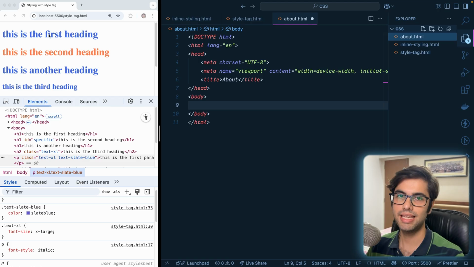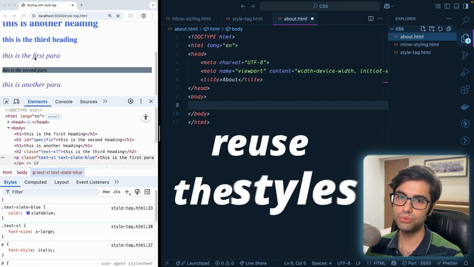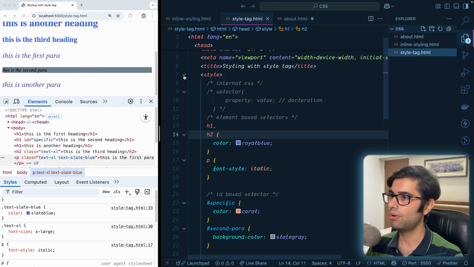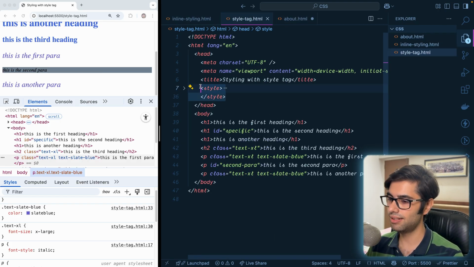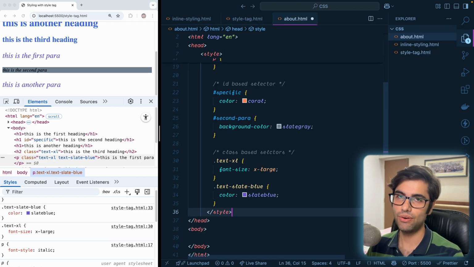I want all the h1 tags to have this color. I want that all the paragraphs appear in italics. Basically, I want to reuse all the styles that I have written so far for my website. So how do I do that? Should I copy this entire style tag from here and paste it here? Or is there a better way of reusing all these styles across your website?